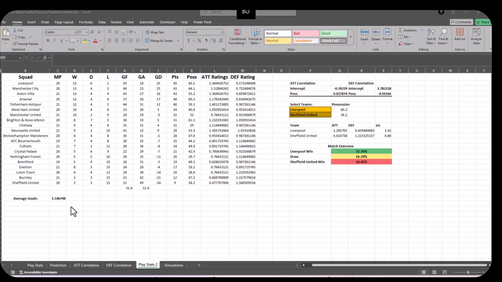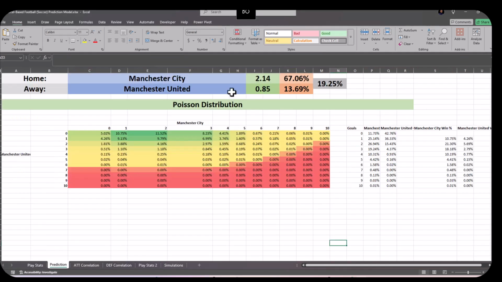For those of you that have been following my page, I'm sure you remember this predictive model with Excel that we did at a point. Well, now we have a new development.